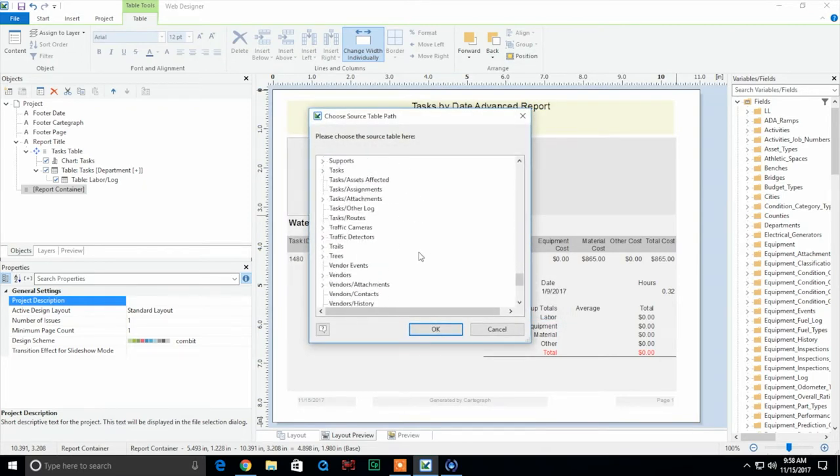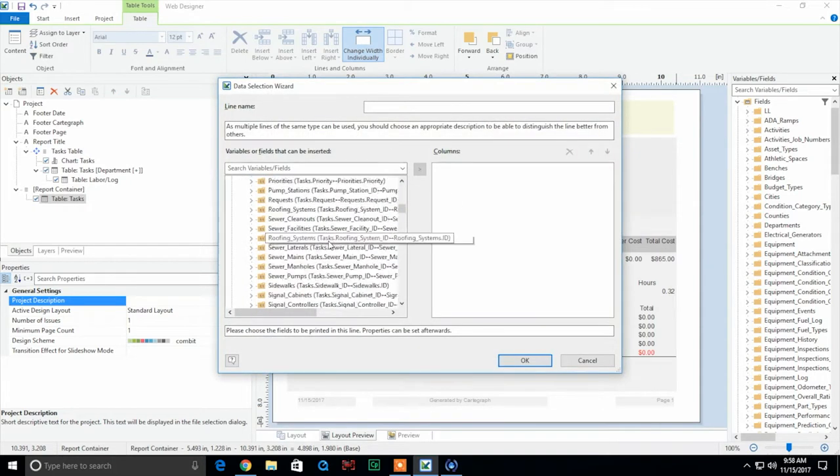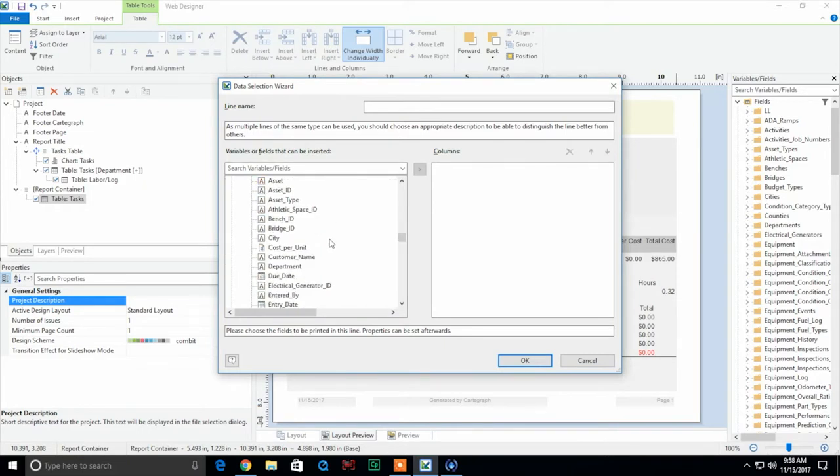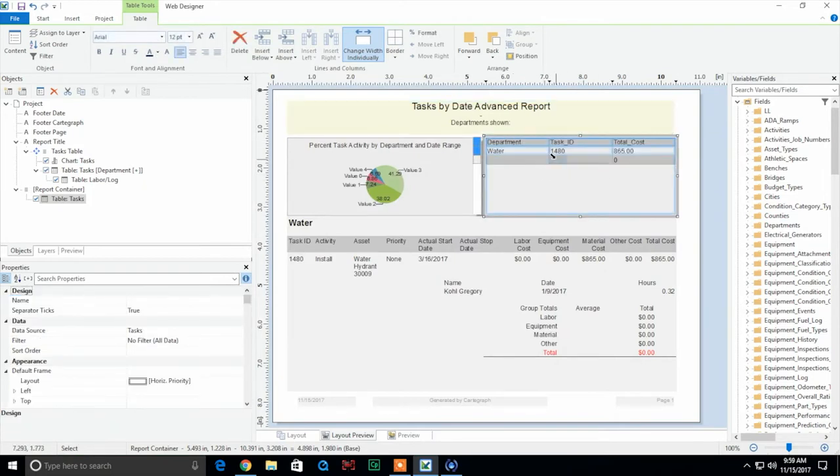Tasks, of course, will be my record set. And the fields I want here are simply department, task ID, and total cost. So this will start out as a very, very simple table, but we're going to go ahead and make some changes to it. Now over here in the objects list, you'll see now we have two tables that say table tasks. I'm going to go ahead and give this one a name of summary so that in my objects I know what I'm looking at. I'm going to go ahead and save the report.